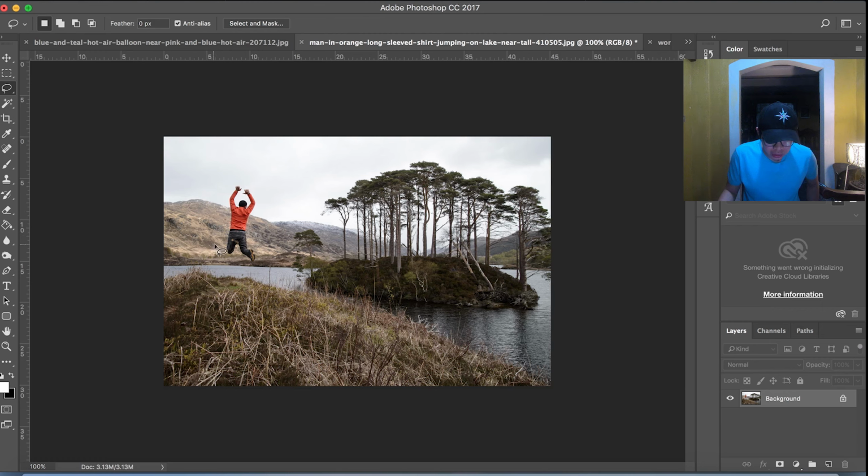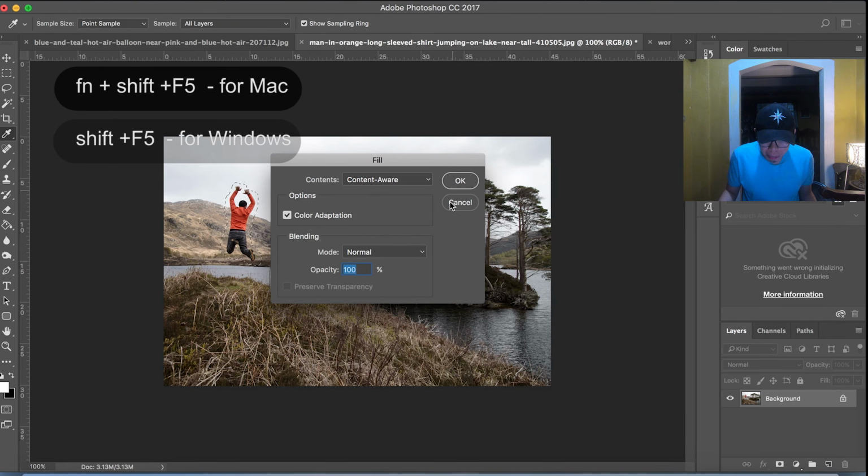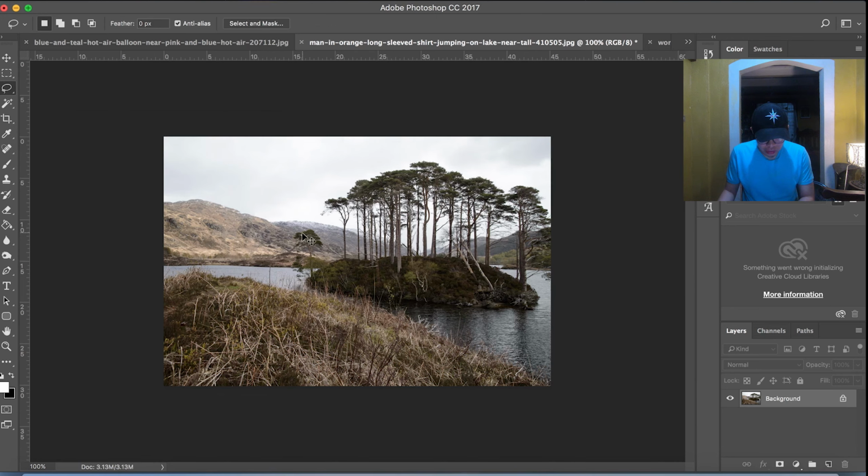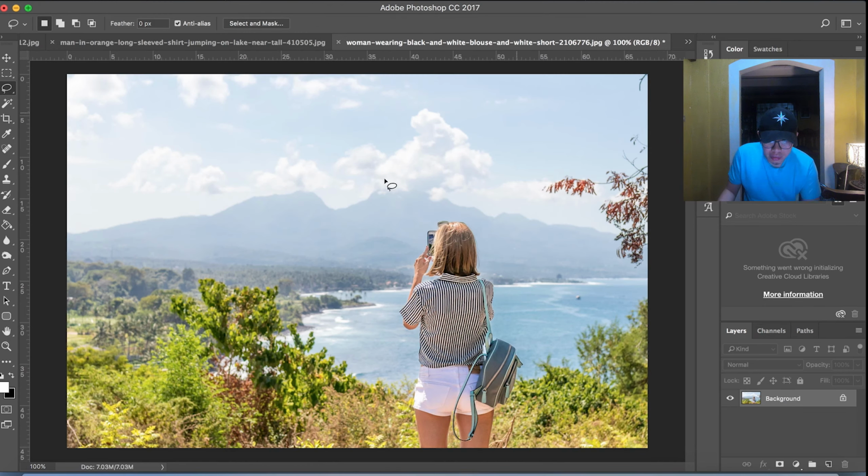Since there's a mountain and there's a hill at the back of this guy awkwardly jumping, we don't want that ruining our image. So let's remove this guy from our landscape right here. So again, select this guy using the lasso tool. Once selected, hit Function Shift F5. That's for Mac. Okay, and for Windows, that's only Shift F5. Okay, let's go to our next image.